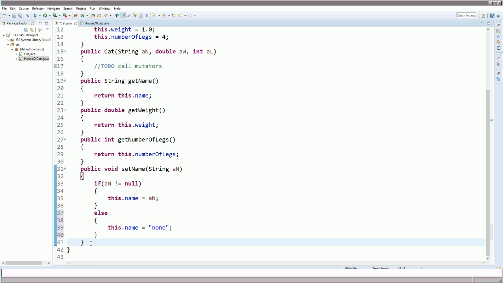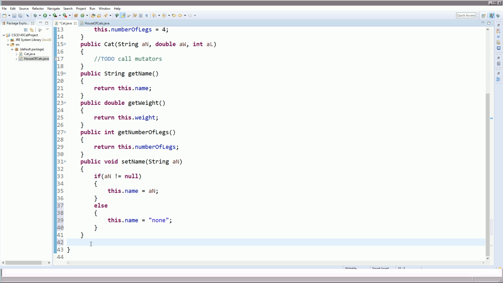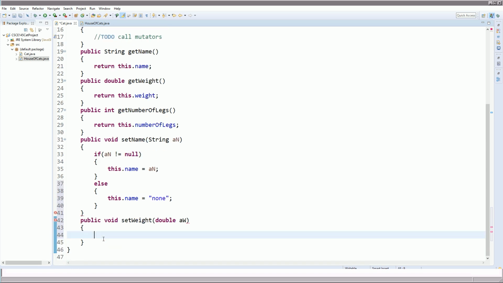Now let's create a mutator for weight. Public void set weight, double AW. Now let's think about this. What is a valid weight for this cat? I'm just going to keep this simple and say that if AW is strictly greater than 0, then we consider it to be accurate.